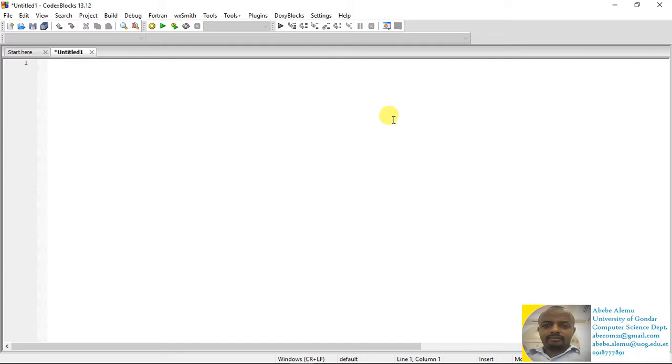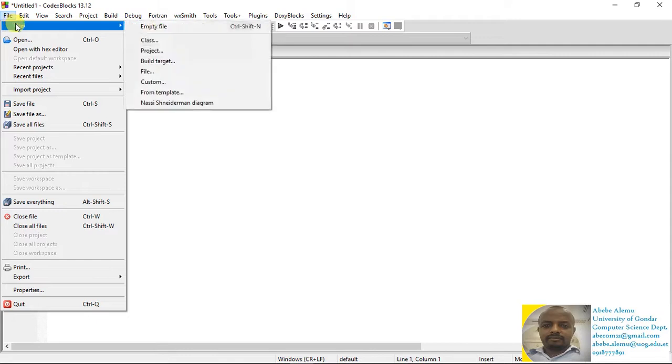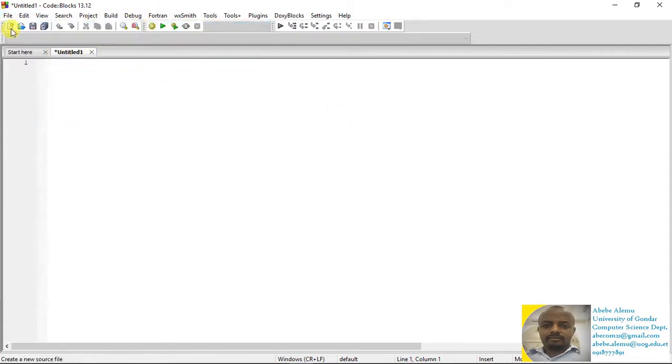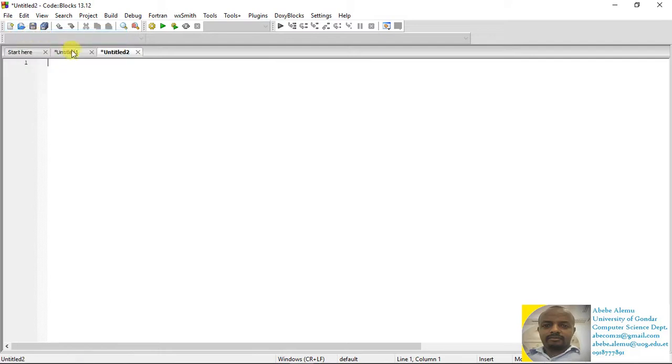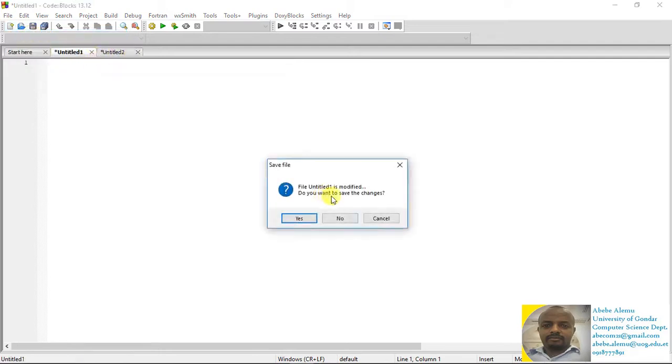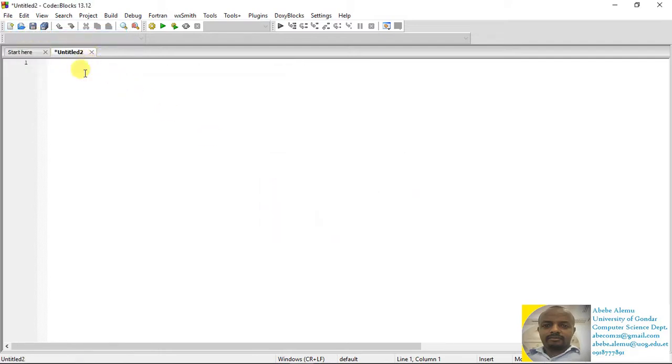To create a new program, first we have to go to File, New, Empty file, one way, or you can directly click on this icon with the plus symbol. It will create a new empty file. So we just create one empty file, like this, and then we're ready to write the program.